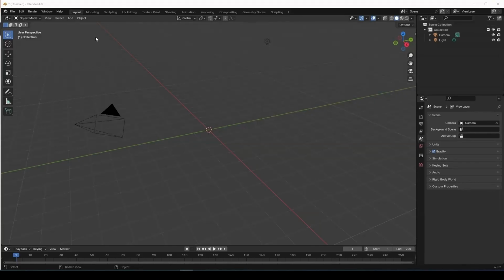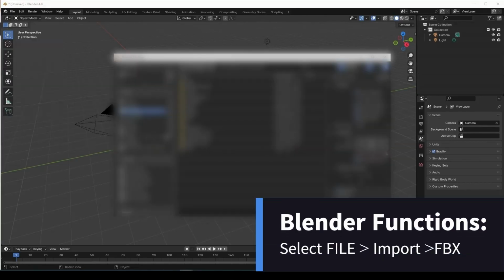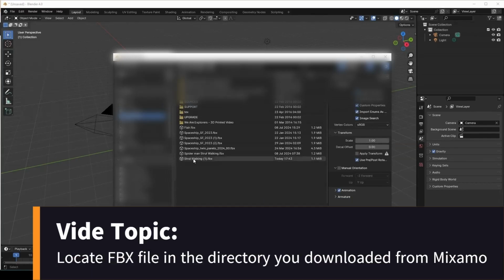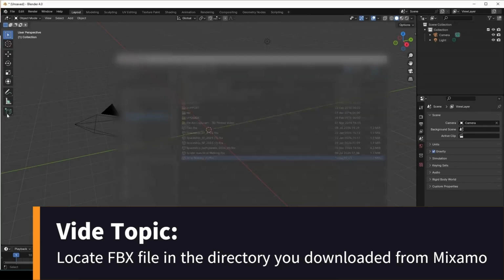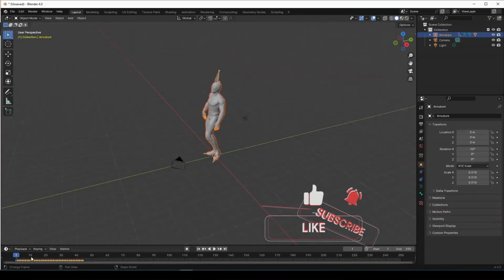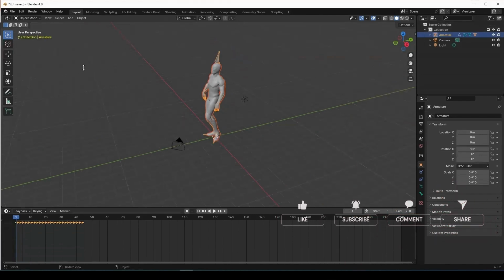So now we want to import that FBX file back into Blender. For us to do that, we go to import, press FBX, and find that file that we had. So it would be named struts walking. Mine is struts walking 1 because I've downloaded it before. Click import FBX. Now we have our model here, which is good. Now we can see the keyframes that have been selected.